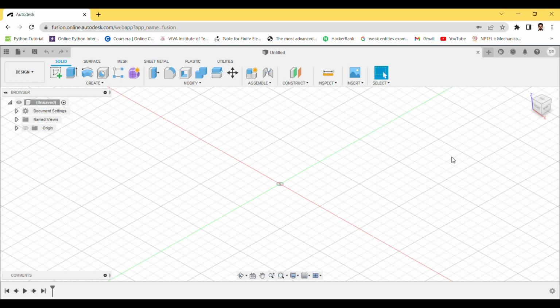Both the CAD as well as CAM, that is computer aided design and computer aided manufacturing, are included in the same software, that is Autodesk Fusion 360. That's the reason I have chosen this software, since it is easy to transfer your model from CAD to CAM. So let's get started.